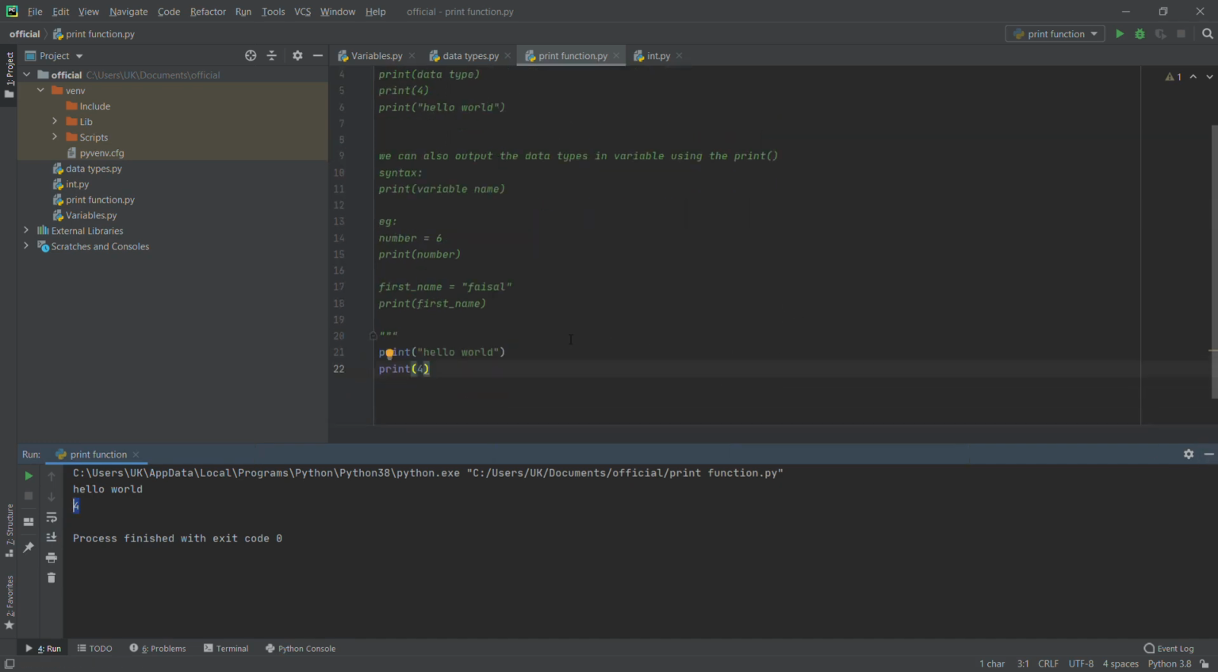You can print out, let's say, true. Let's print it out, run. So it got true, another output. So if you want to print any data type, you just use the print function to print it out.